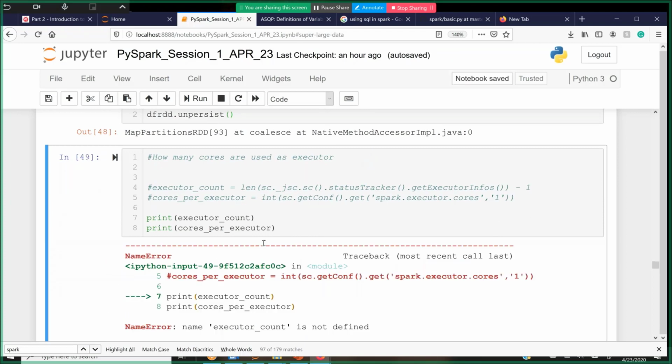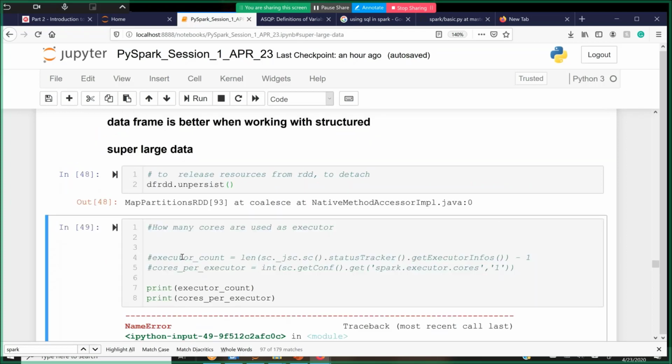Name executor count is not defined because something happened. I know we did SC is not defined properly. Oh, I did not do it. I took it out. I think SC is defined now.